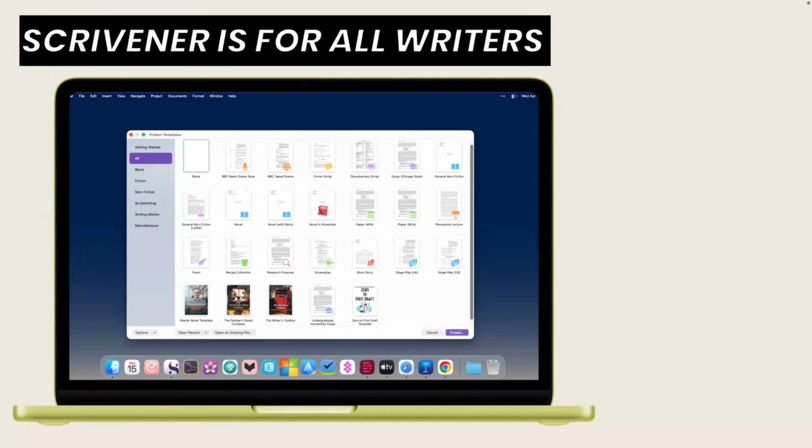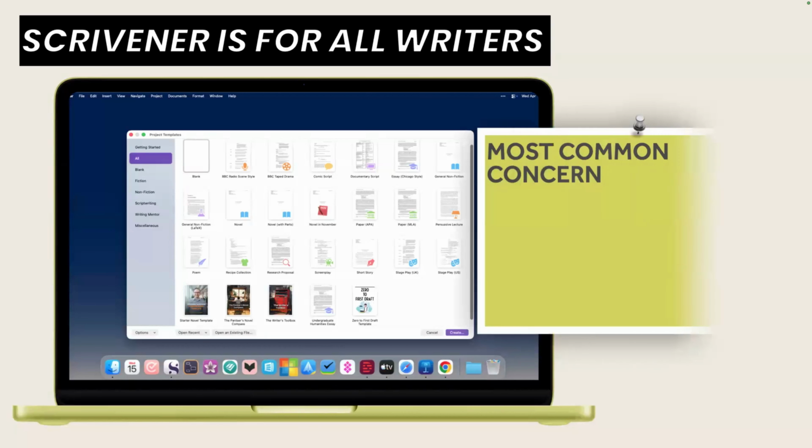Now, what I really love about Scrivener is that it's designed with a non-linear process in mind. Its organizational features allow you to easily keep track of your ideas, research, and writing all in one place. So no more juggling around multiple documents or trying to remember where you wrote that one scene.